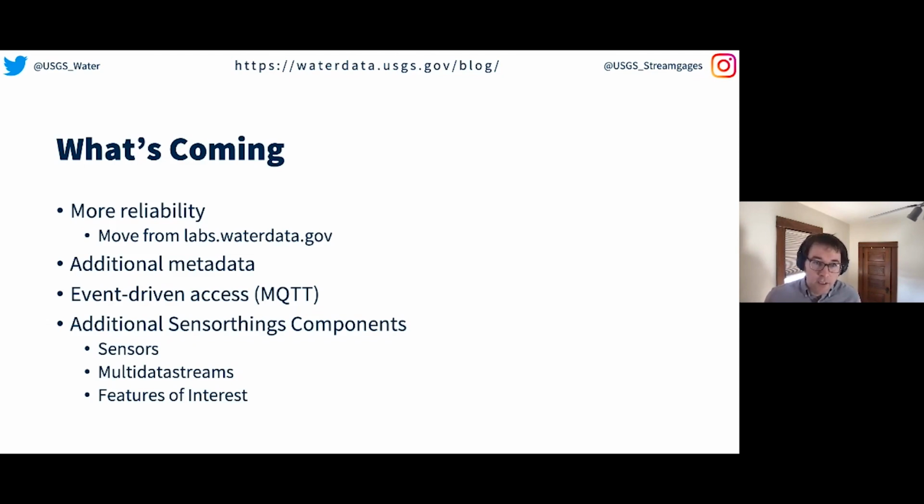We'll also be adding additional structured metadata. We also know that we're not using everything available in SensorThings. And so we're working to offer additional components, and we're looking forward to doing things such as event-driven data access with MQTT, and adding additional sensor components such as sensors, multi-data streams, and features of interest.